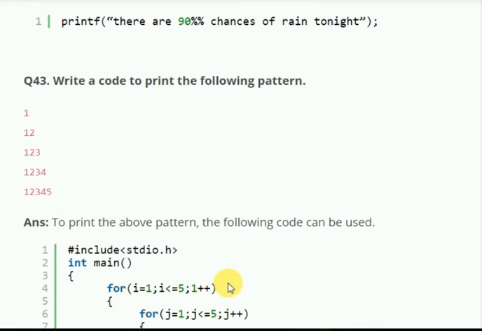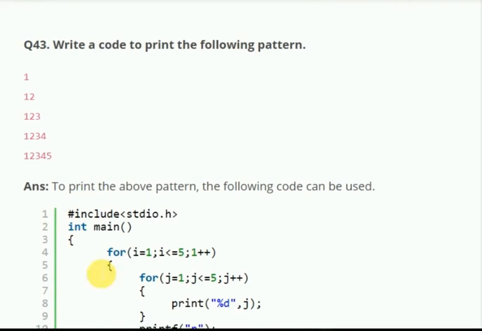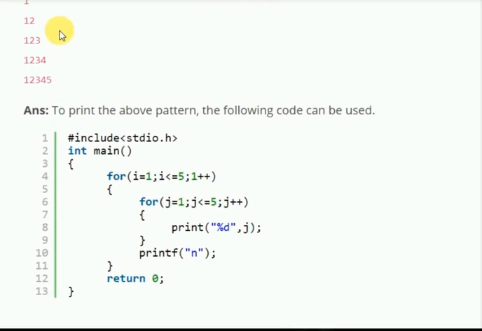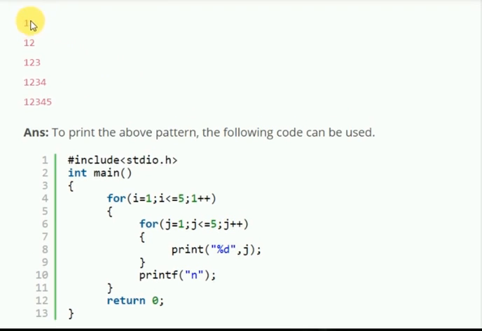Write a code to print the following pattern. So we need to use two for loops, that is a nested for loop. For i = 1 to 5, because there are 5 rows, and as we are having 5 columns, for j = 1 to j <= 5. Now in the first row we are having only 1. In the second row we are having 2 columns.